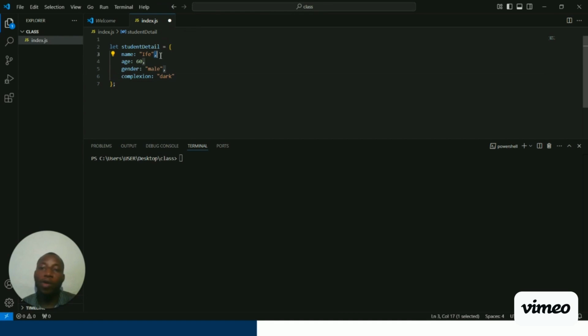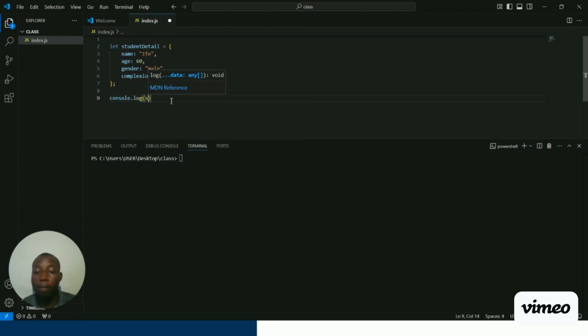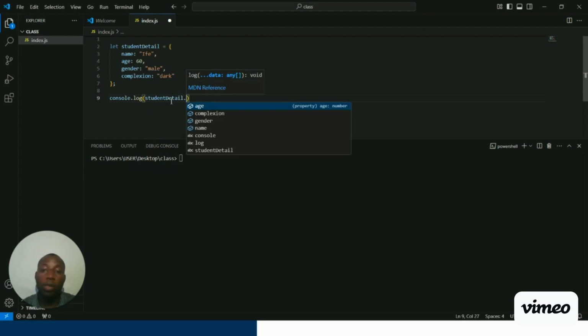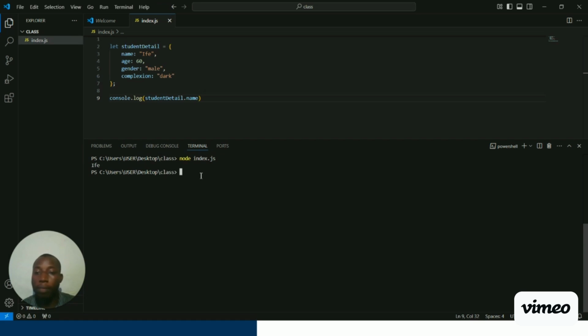And the reason we are adding this comma here is just to differentiate between the different key value pairs that we are storing. So to get this data now, to get the data in this student detail object, all we'll do is console.log student detail dot the key. So I can call studentDetail.name. So if I do node index.js here, I can see Ife, which is the value that I have tied to the key of name.